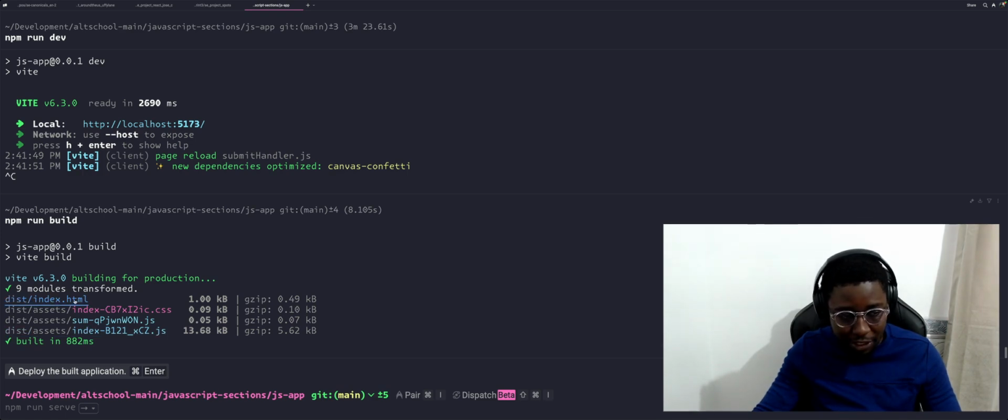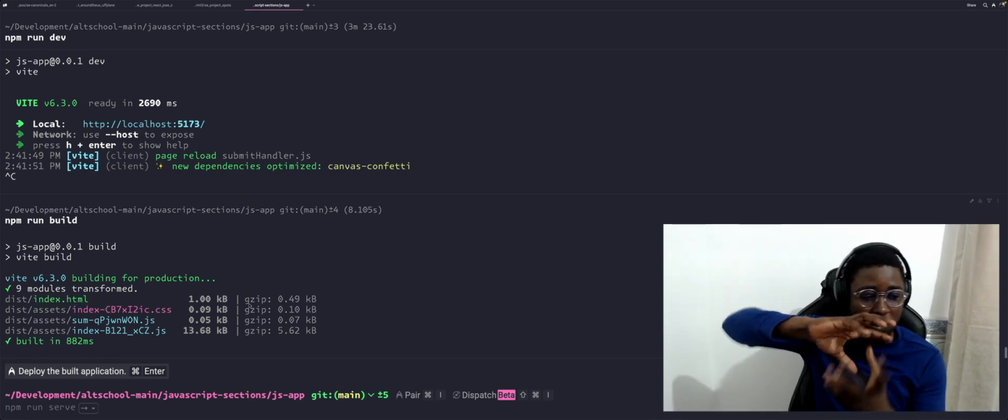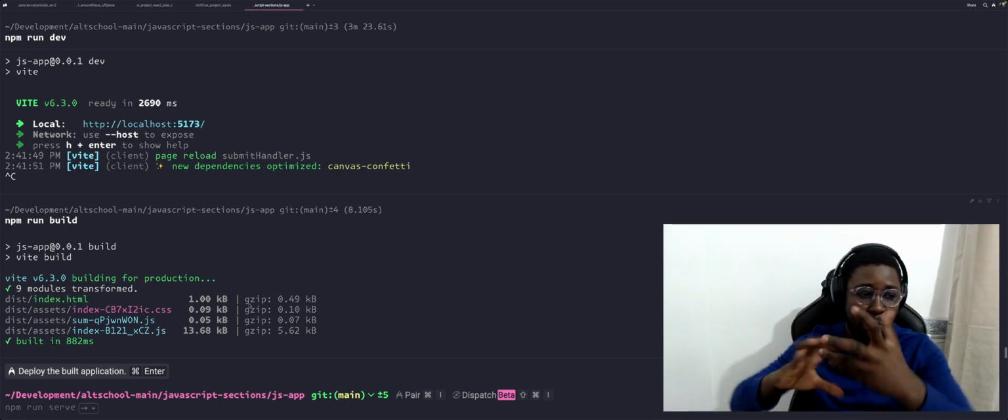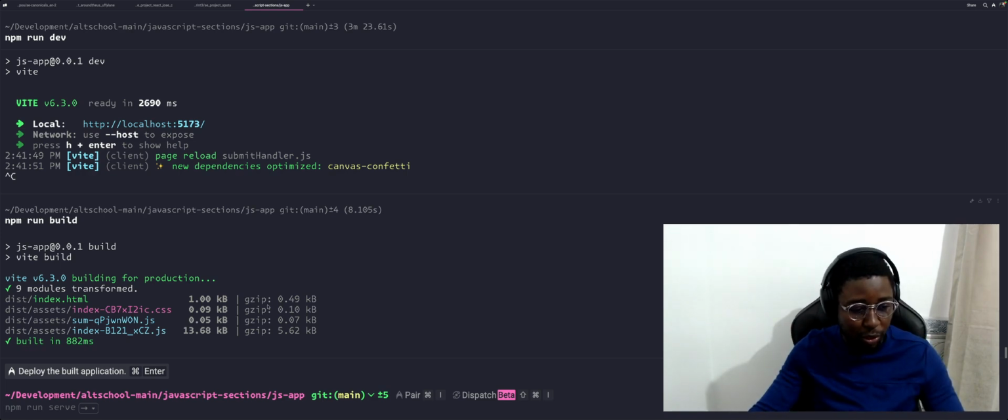So our index.html is here, our CSS is here, and then our JS here. You can see that it's splitting our JS into multiple chunks. This is our main JS. The size is 13 kilobytes. This is our CSS, 0.9. So you can see that what Vite does is help us package for proper production release now.